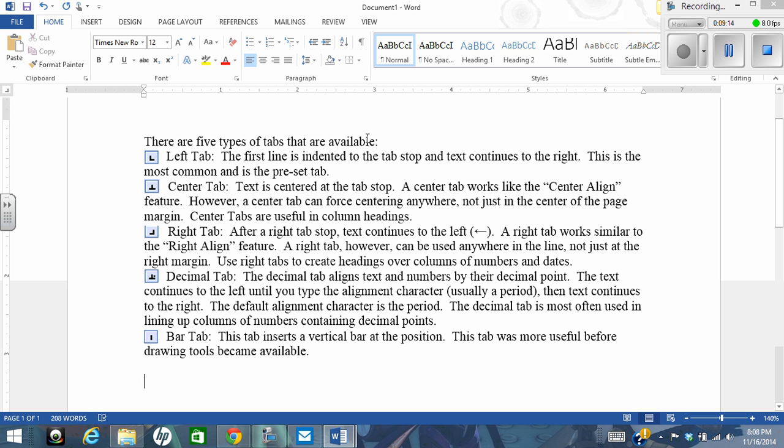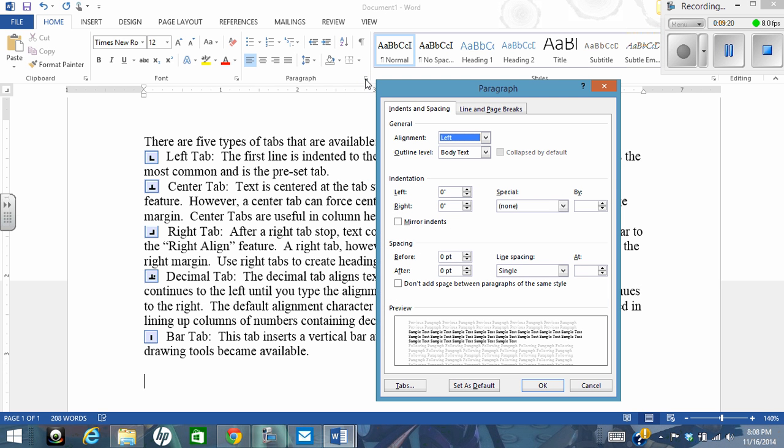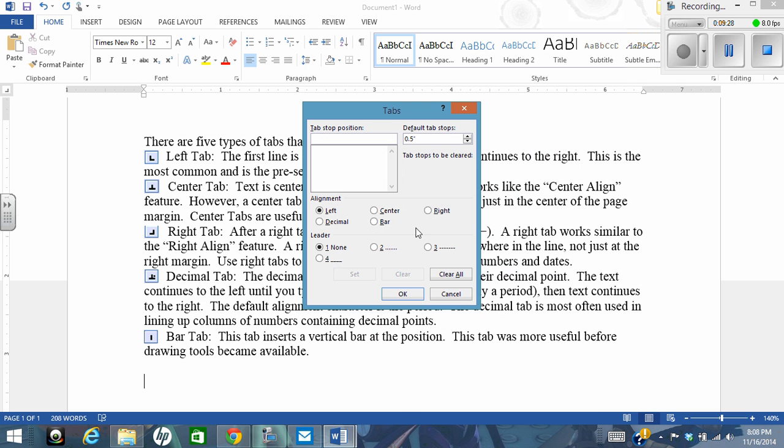But if you're going to do a large document, we're going to do it like this. We're going to go to paragraph settings, right? Paragraph settings. And then once you get in this window, we're going down here to this option where it says tabs. And we get this really cool window just like this.